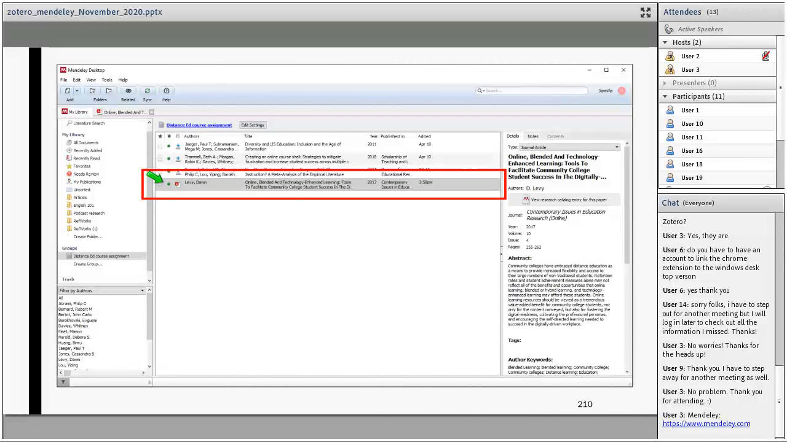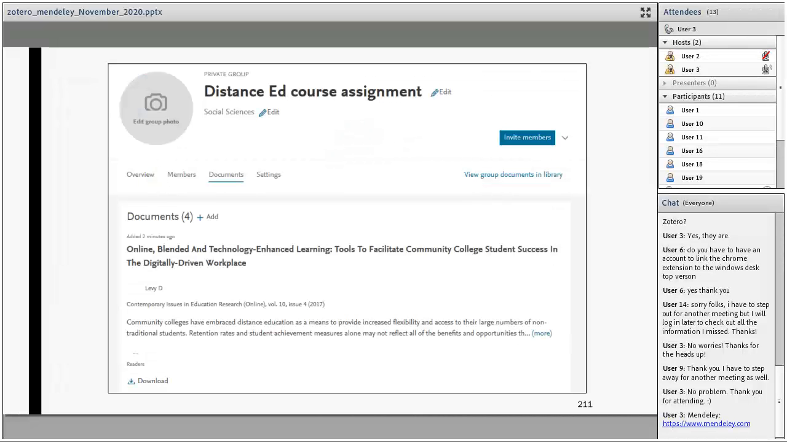Okay, so of course, when you go ahead and sync your desktop and your web app, you will see that now the article, PDF, and the citation are in your shared account.